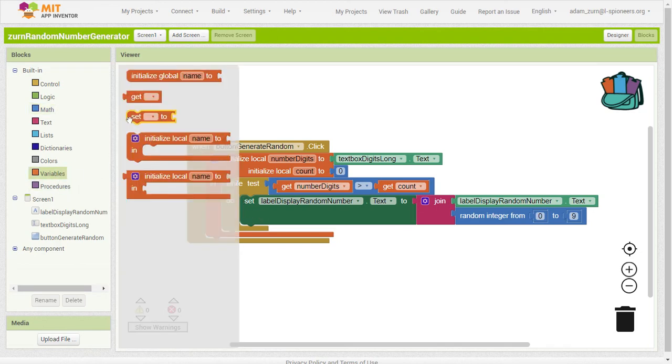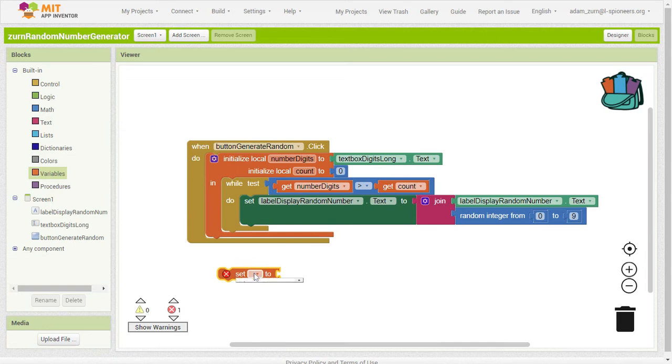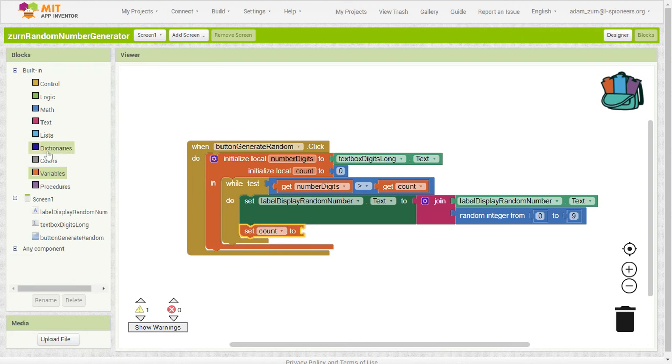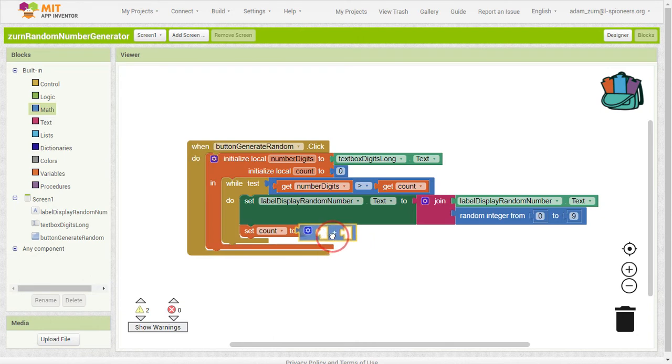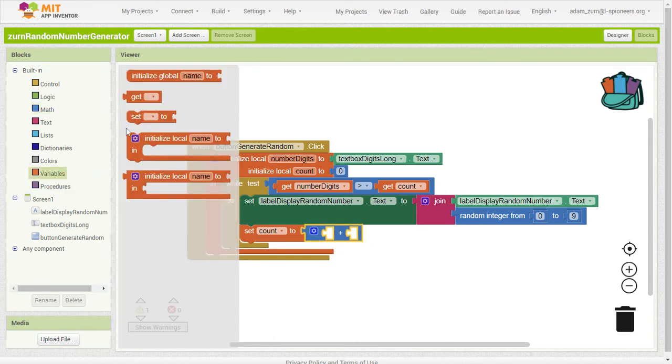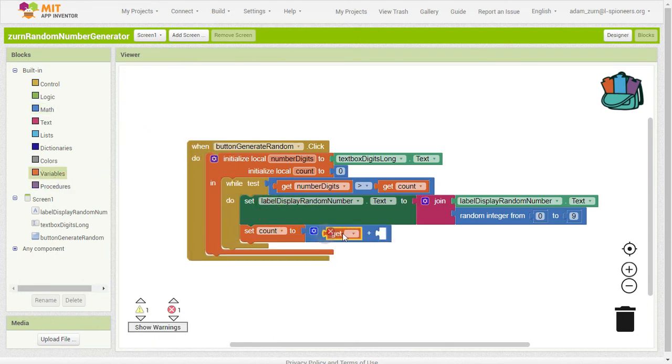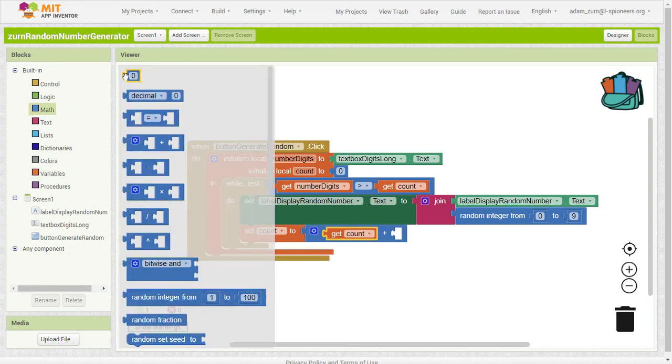So I'm going to go in here and grab my set and pull out, I'm not sure why that's not showing up. We'll stick it right here. Now it shows up, count. All right, so set count to, well, now I'm going to make the incremental counter, so we'll pull this out. There we go. To count plus 1.